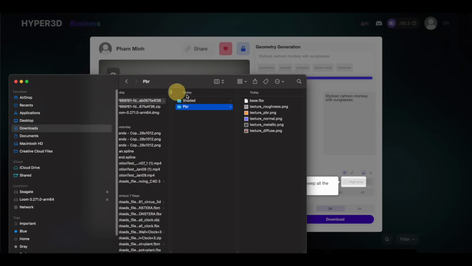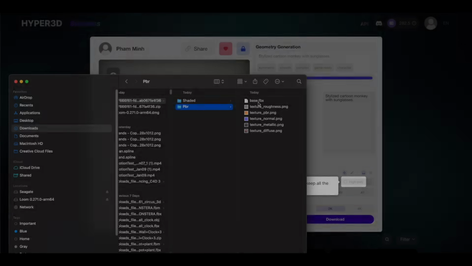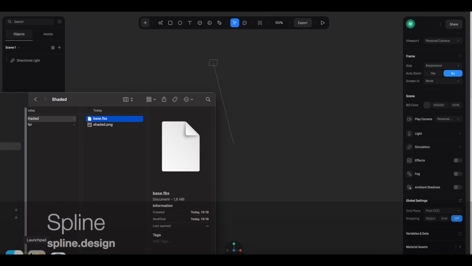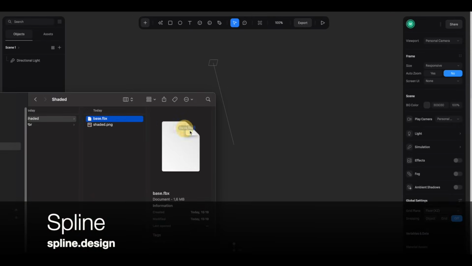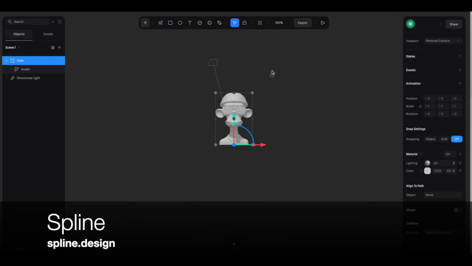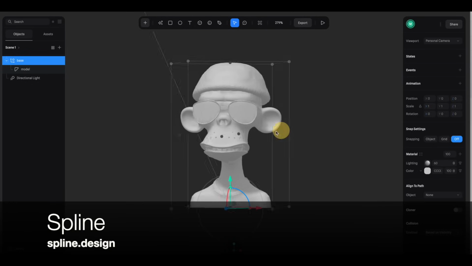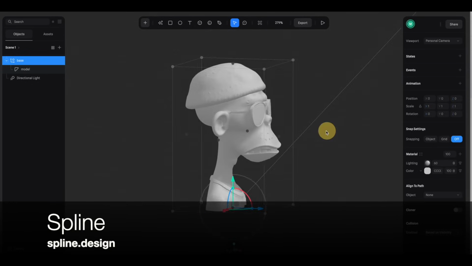So here's what we have in the package. We have the shaded folders with the ABX files and the BPR folder with more textures. Now I'm going to show you how to use the 3D model that you downloaded. Here I am in Spline, and I just need to drag this ABX file into the scene.